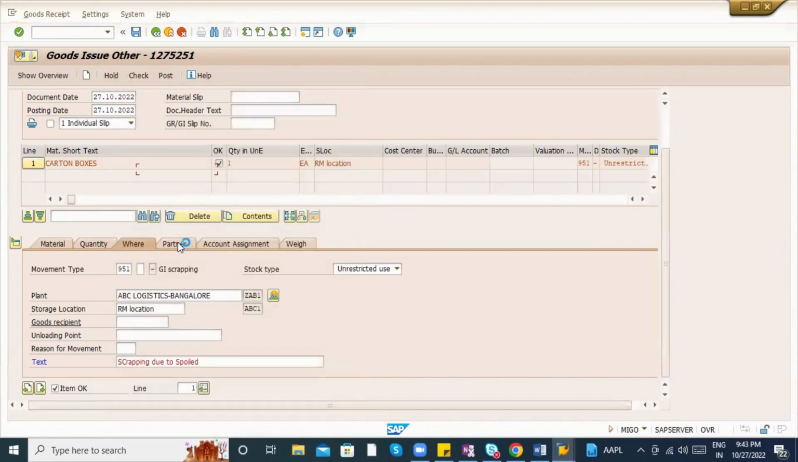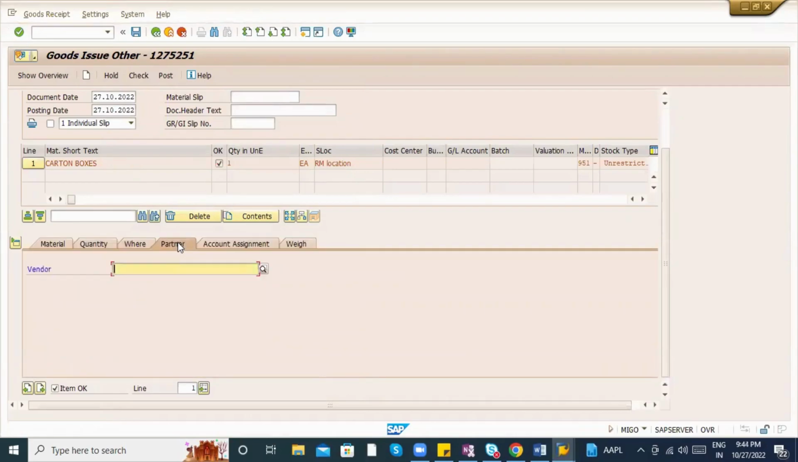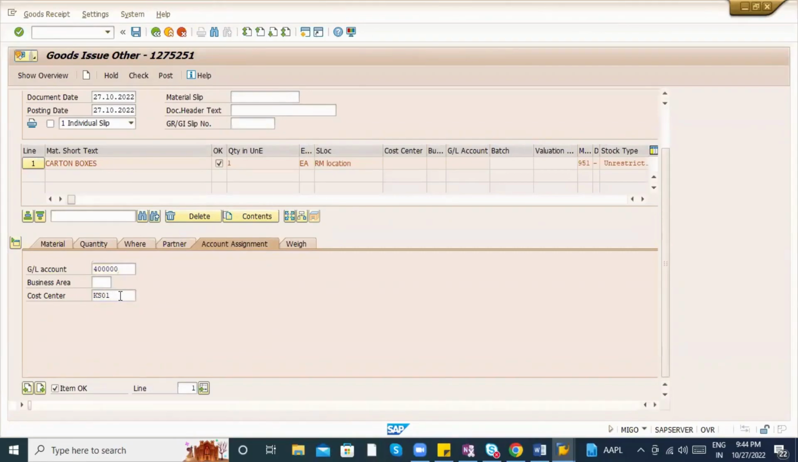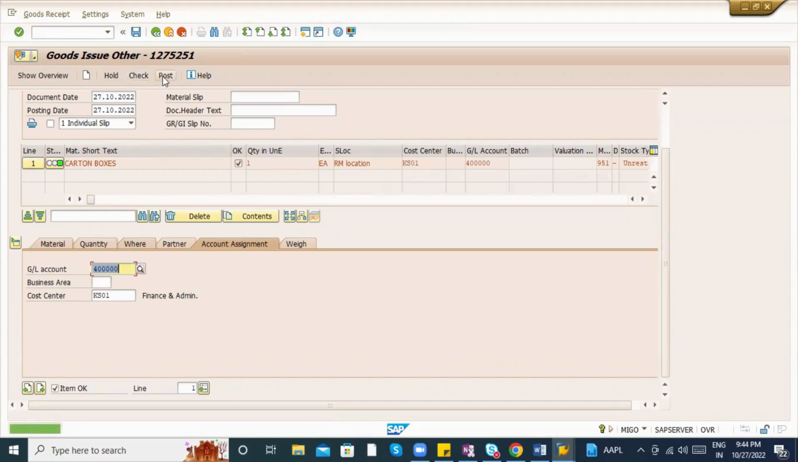And then I can maintain which vendor you got the stock from, maybe this. All these details, and apart from this, you also need to maintain the cost center related to scrapping. So just click on check, and post.